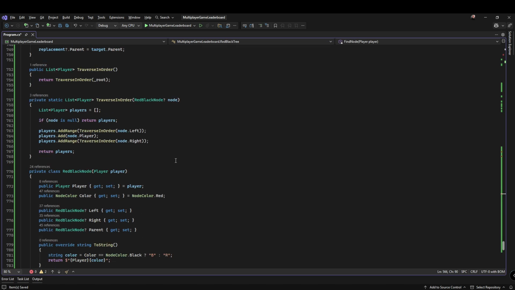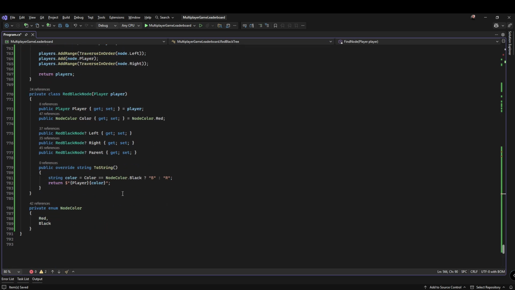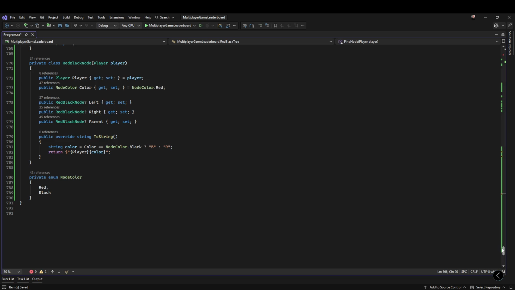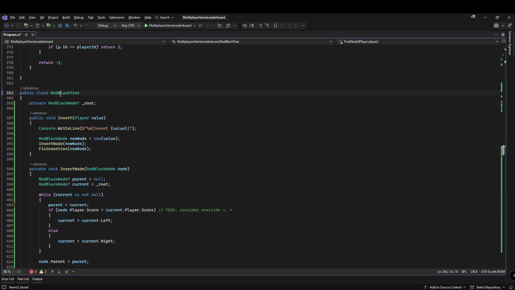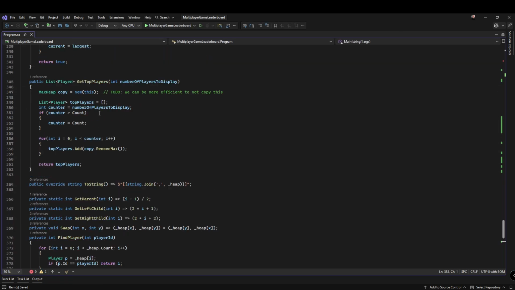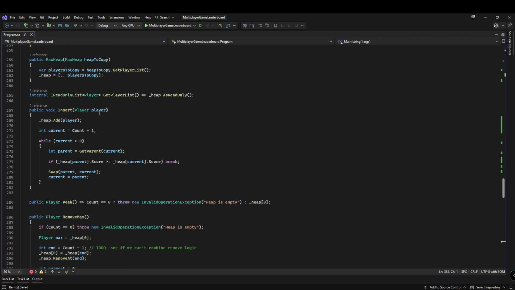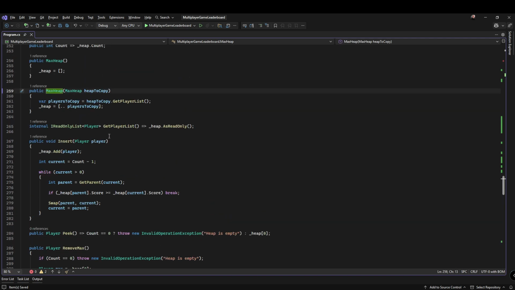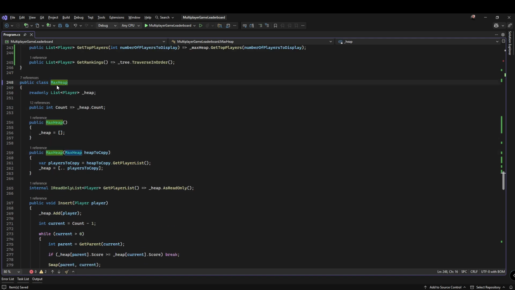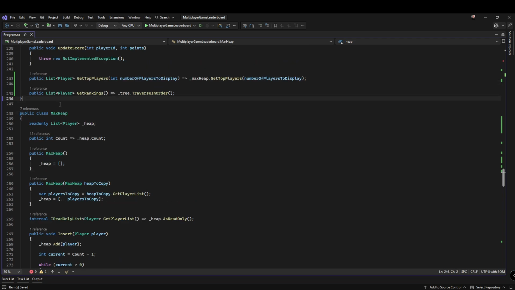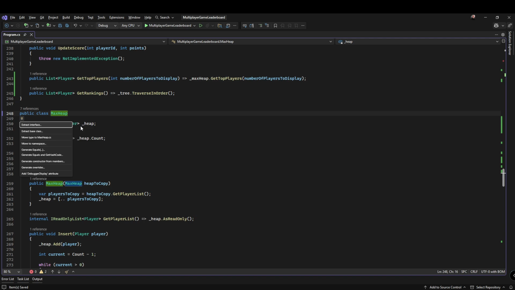So let's do this. Let's push these out to a file. This file's 800 lines long. It's pretty big. Let's just make it its own file. Control dot. Move to red white tree. We'll do that here to the heap as well. Control dot, class. Control dot. Maybe we won't do that. There we go.